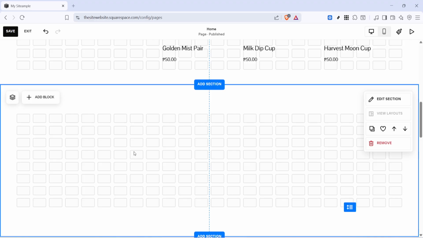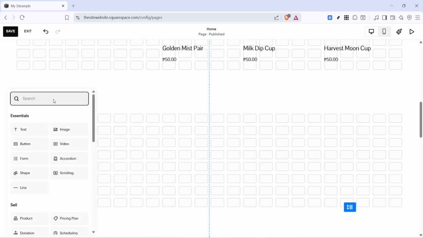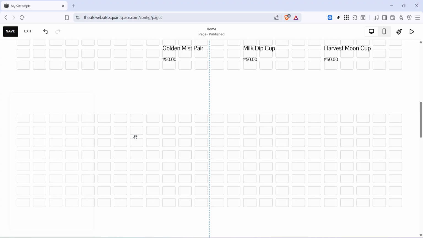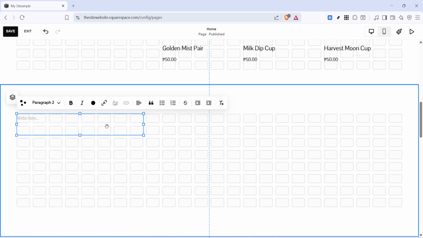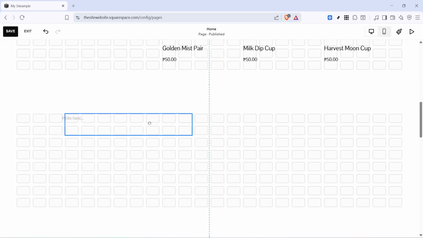Now let's add content to the grid. Hover over the section and click Add Block in the top left corner. A block menu appears showing different content types like text, images, buttons, and more. Click and drag a block from the menu onto the page. As you drag it, guidelines appear showing where you can place it. Drop the block where you want it on the grid.